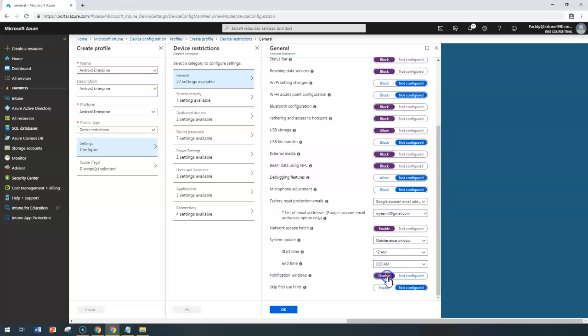When you disable this, all the notifications, including the toasts and incoming calls, outgoing calls, system alerts or system errors, that are all shown on the device, are going to be disabled.